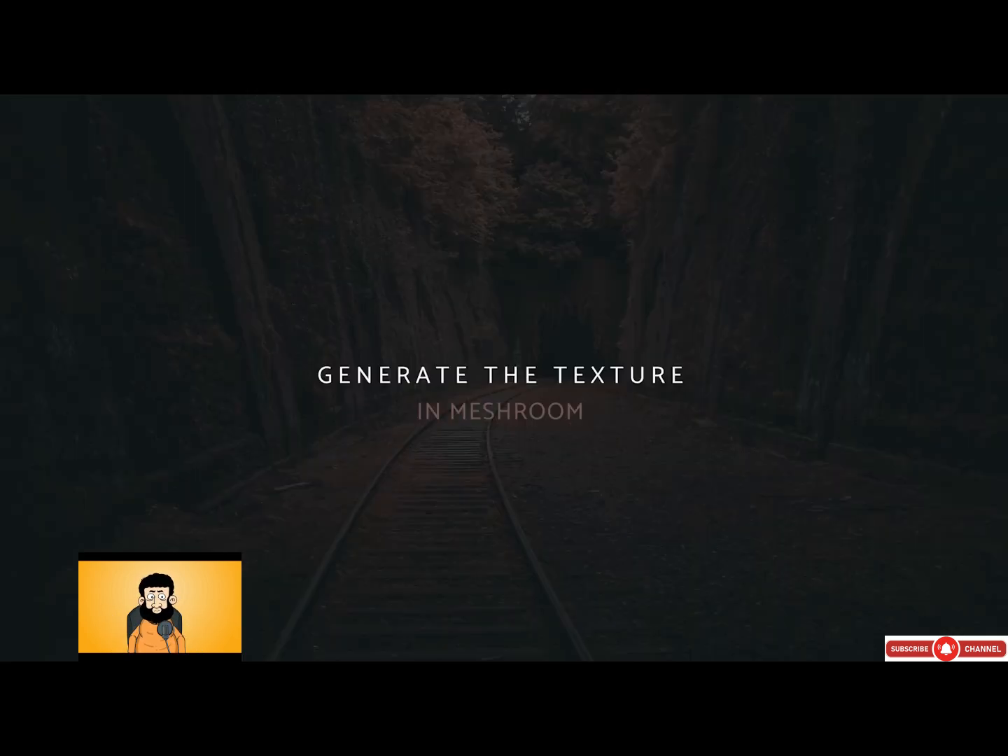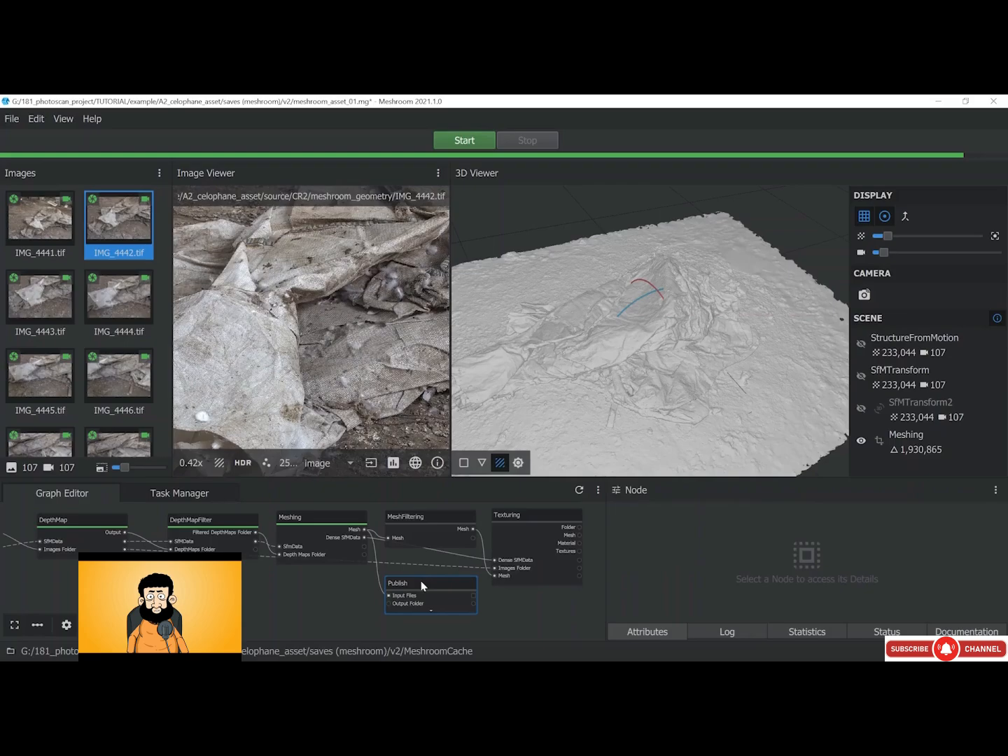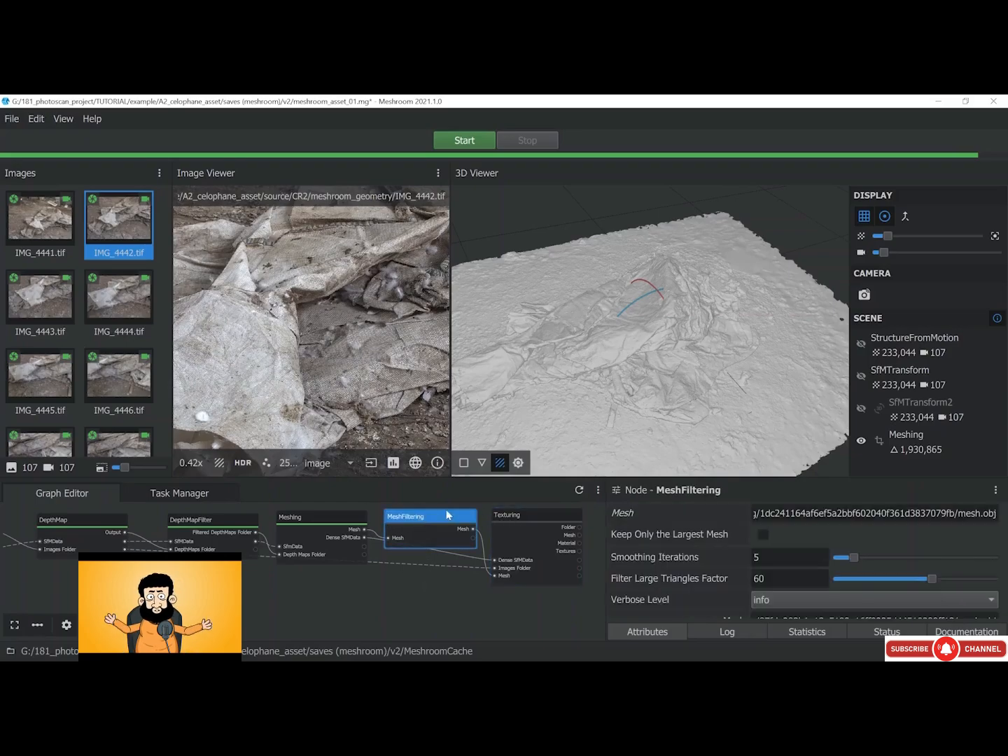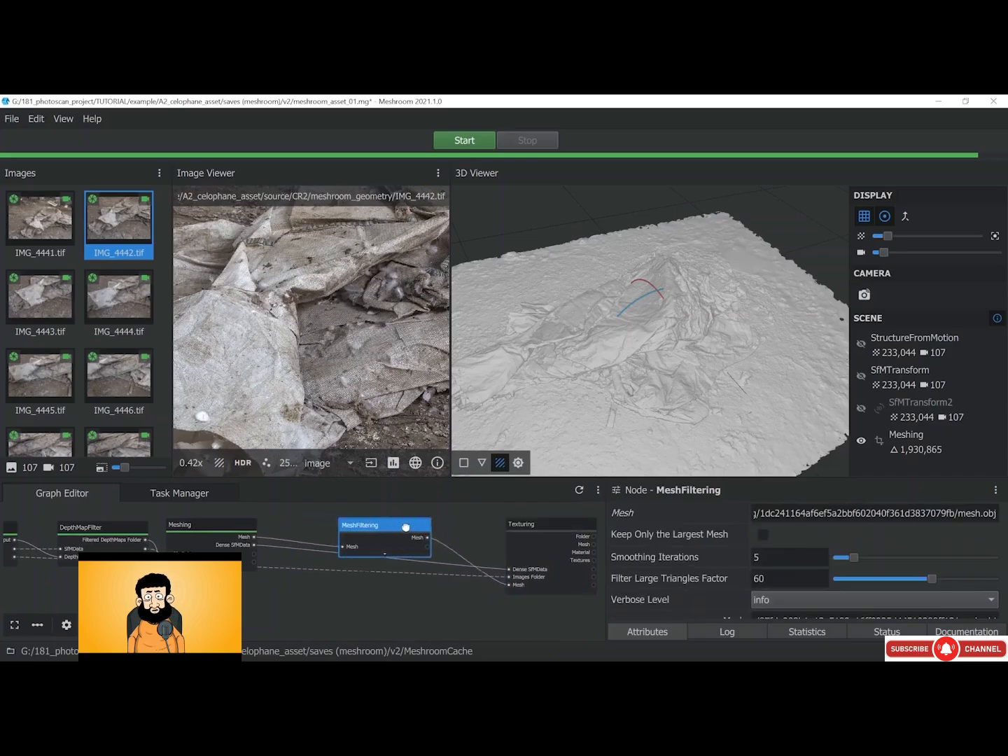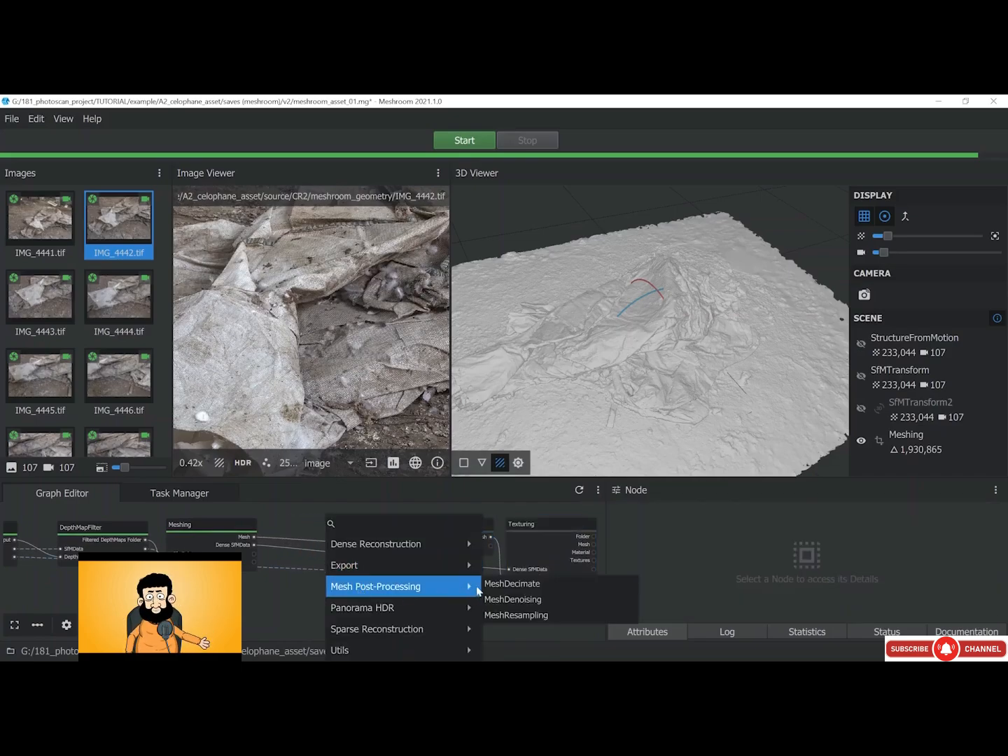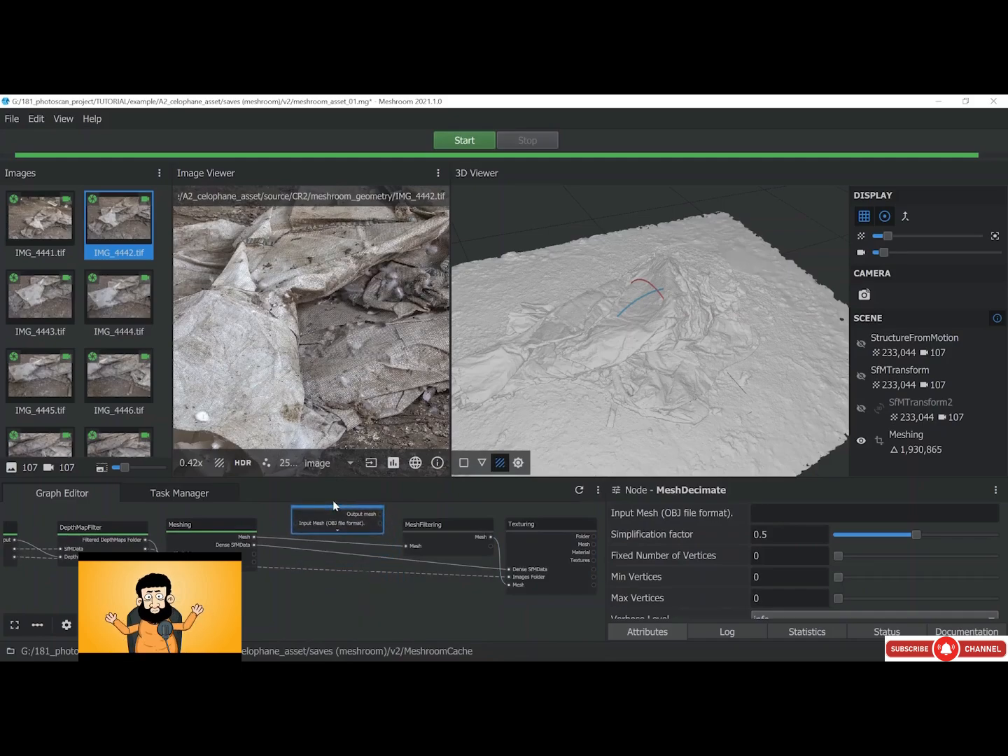After our mesh has been cleaned up in Blender, it's time to return back home into Meshroom and do some more texturing. We don't need the Publish node anymore, so I'm gonna hit Delete. Now we have mesh filtering and texturing nodes to do. Let's push them over to the right like this to free up some space here. Then I'm gonna right-click, go Mesh Processing and add the Mesh Decimate node.